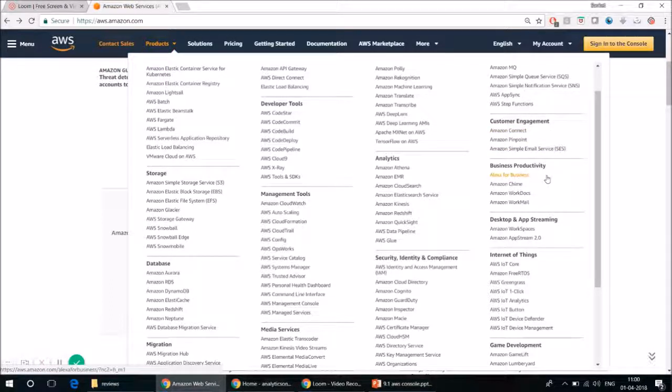Next category is business productivity. In business productivity, we have Alexa for Business, Amazon Chime, Amazon WorkDocs, and Amazon WorkMail. These are the services offered under business productivity. We can have meetings, video calls, and chat using Amazon Chime. Similarly, Amazon WorkDocs provides enterprise storage and document sharing features, while Amazon WorkMail provides a secure email service.